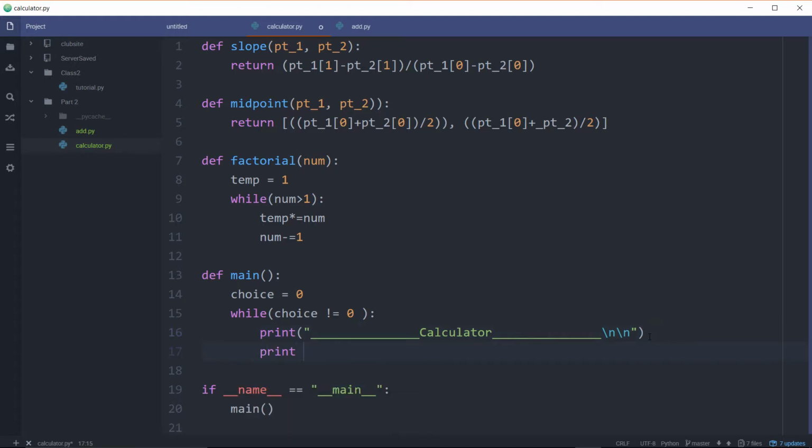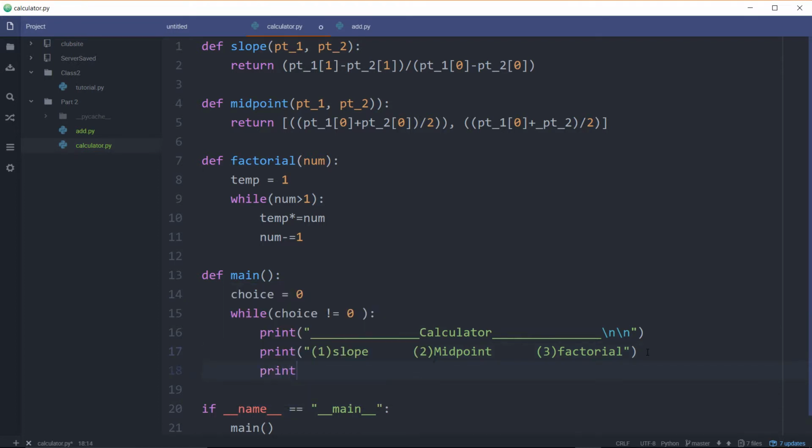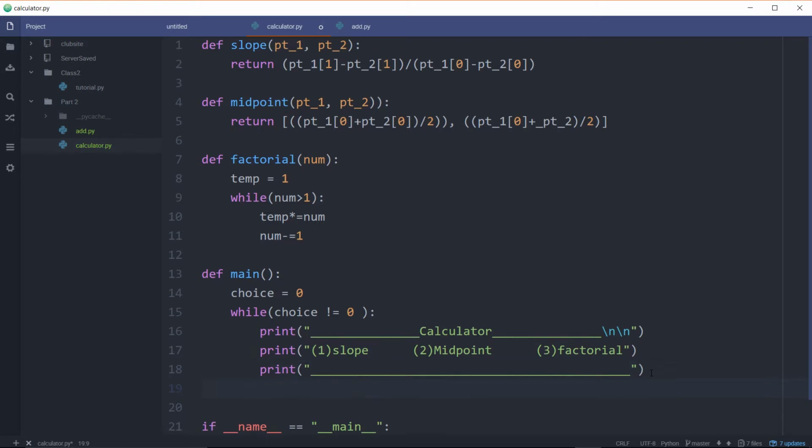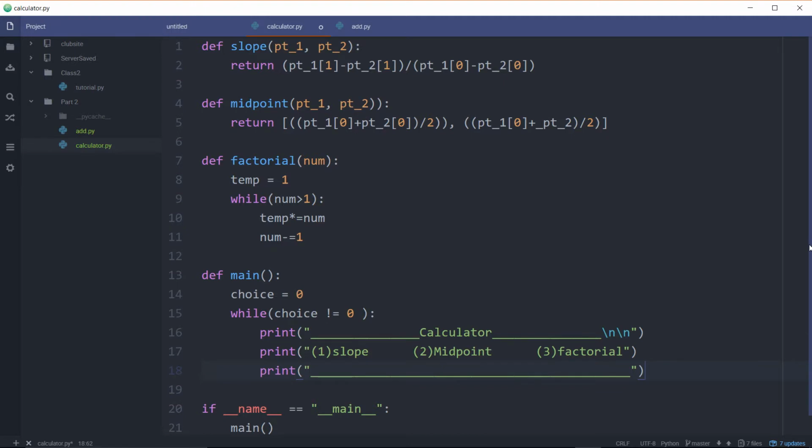And then print like before: 1 slope, 2 midpoint, and then 3 factorial, just like before. And then we will also print the rest of the options. And then I have to include sys because I'm going to be accessing input. So we have to do that.